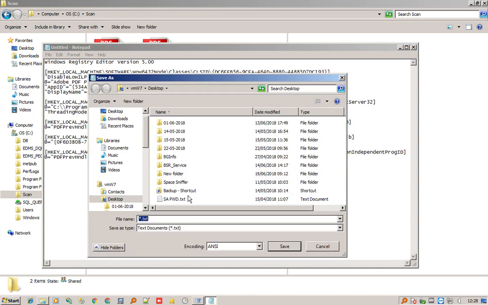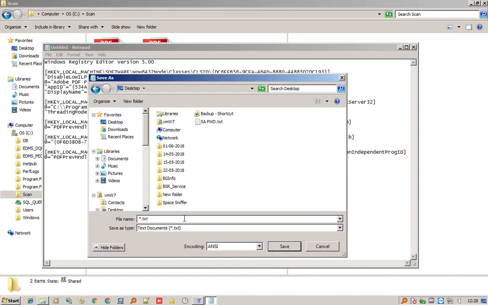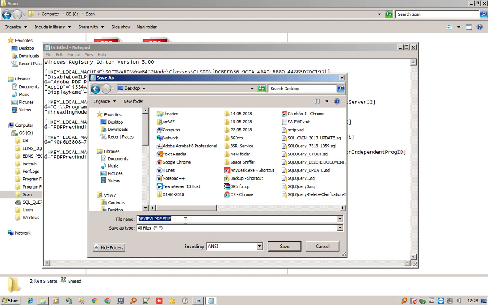Step 3. Save as with option. Save as type equals all file. File name equals review pdf.reg. Remember, you must have reg.